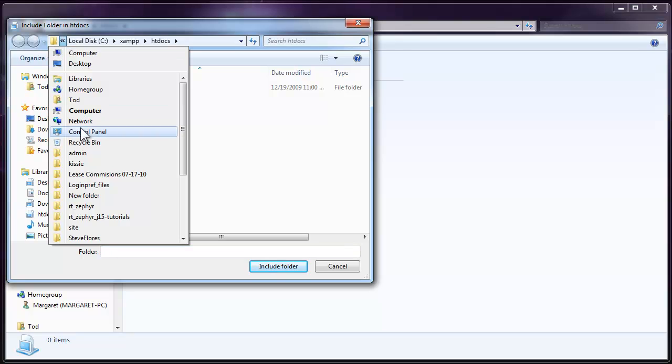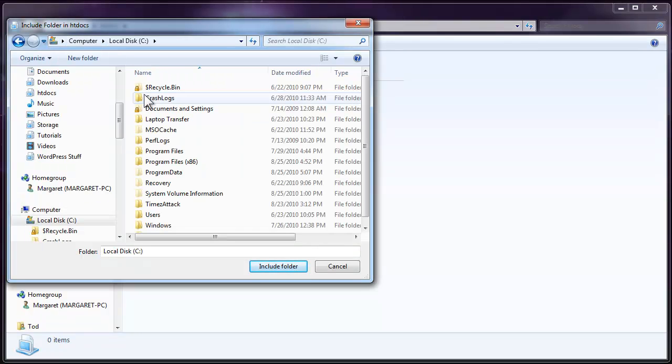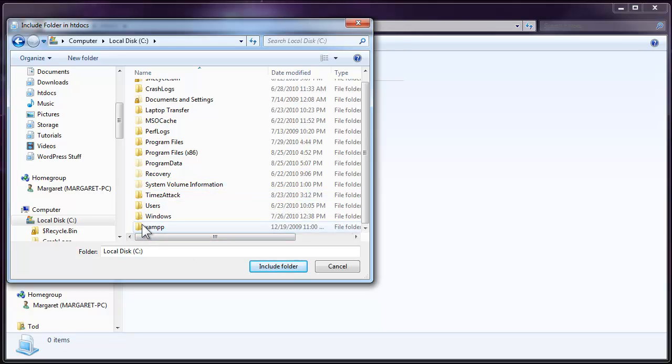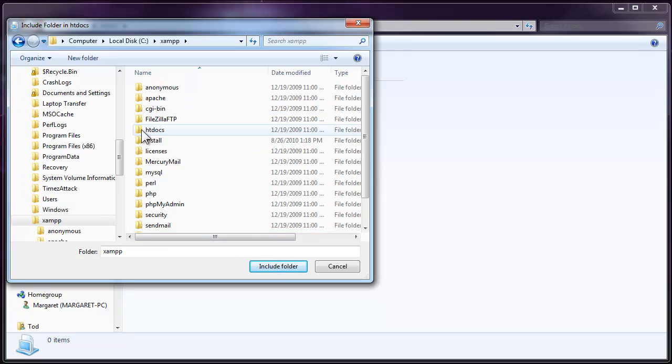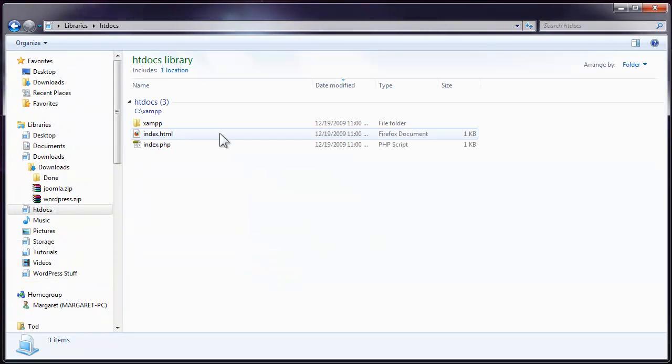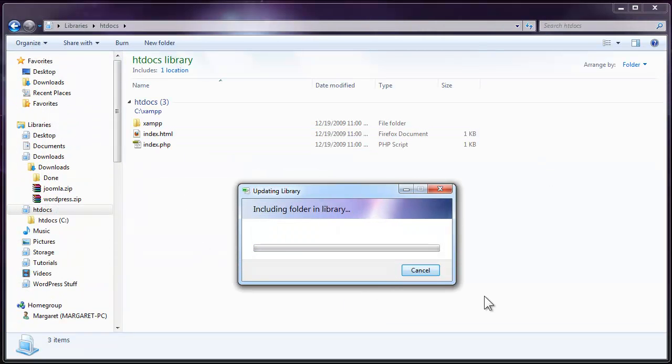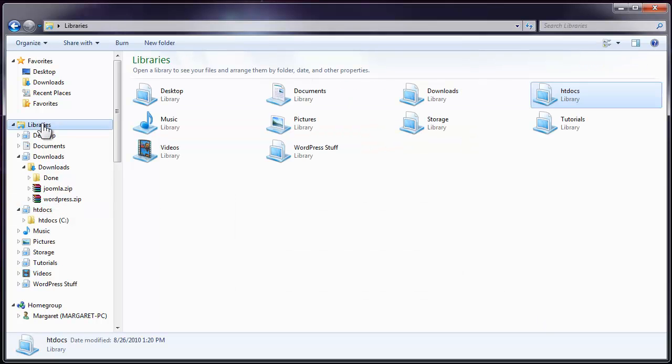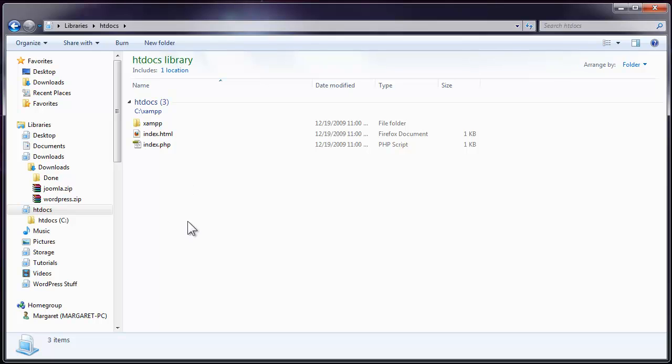Go to Start, then My Computer. You're going to go into your local drive and come down to Xampp. Inside Xampp, you're going to find htdocs, and that's the one you want. So once that's included, now when you go to your libraries and click on your htdocs, this is your root directory. This is where the websites that you put in will be.